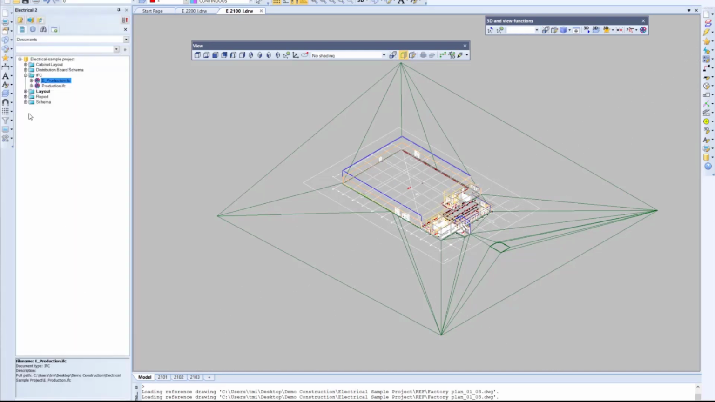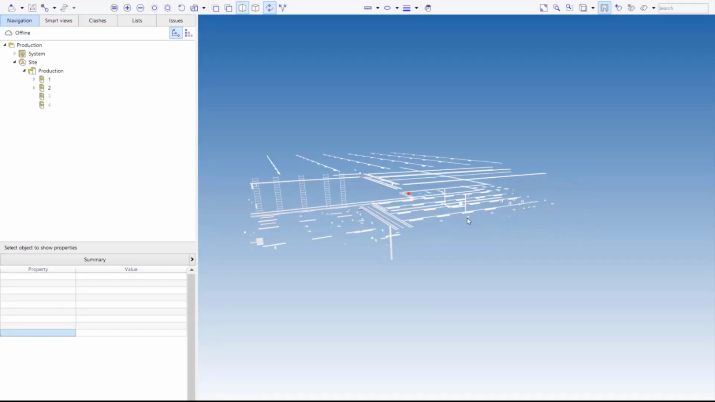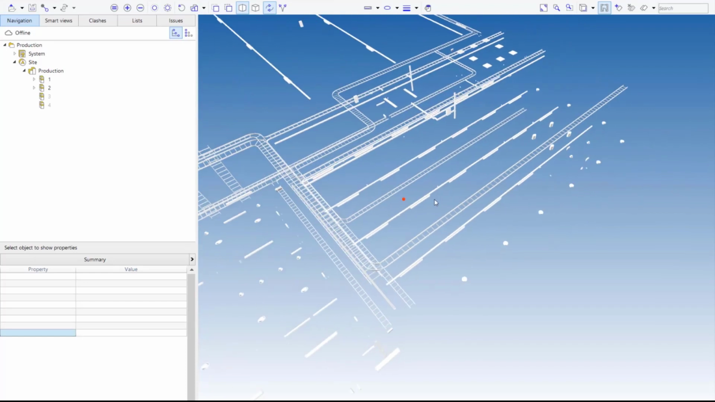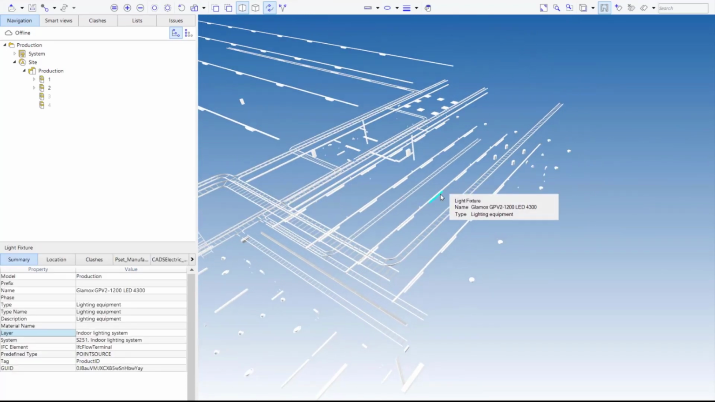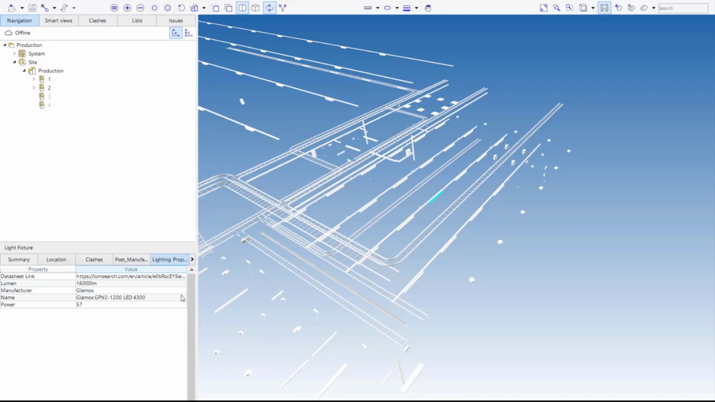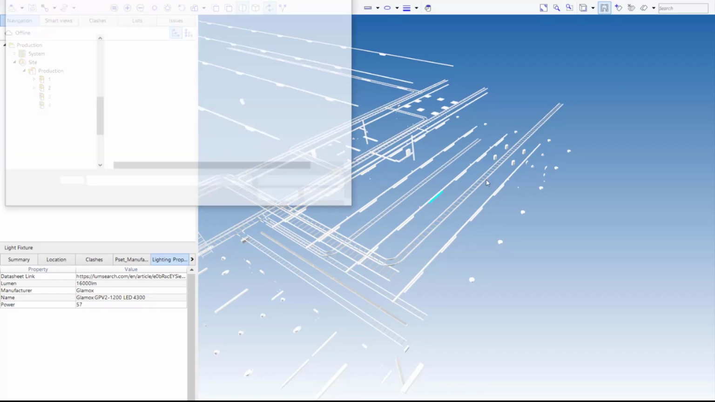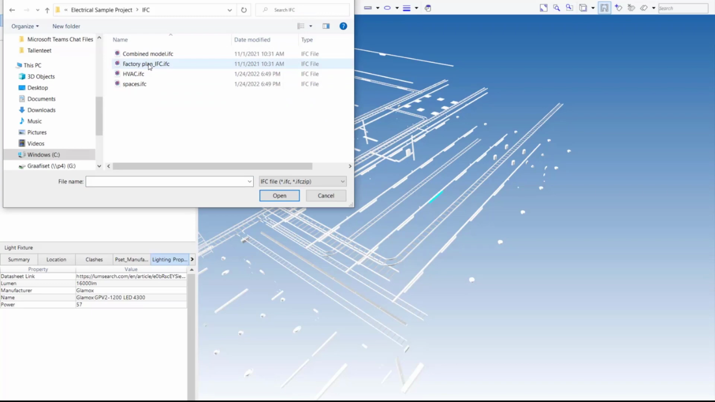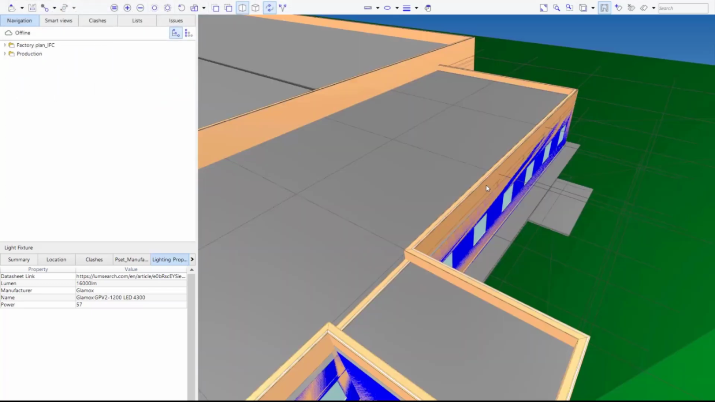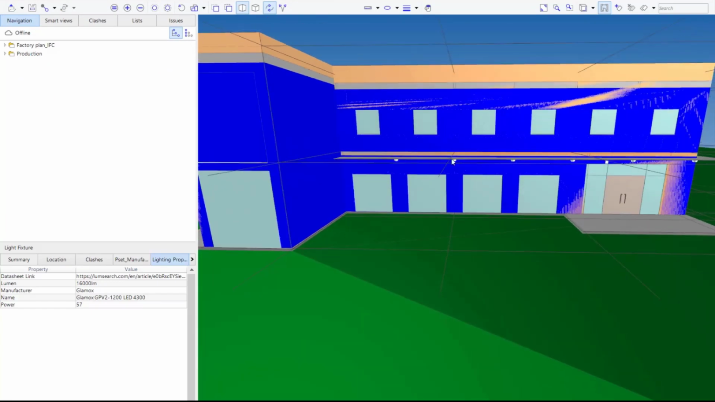Now the IFC file is ready, and we can open it from the project tree. I'll use BIMcollab Zoom to view the model. So here we can see all the electrical equipment in the project. And if we, for example, click this light fixture, we can see the general data and also the property set data. Additionally, we can add the building IFC here. And then view the equipment inside the building.